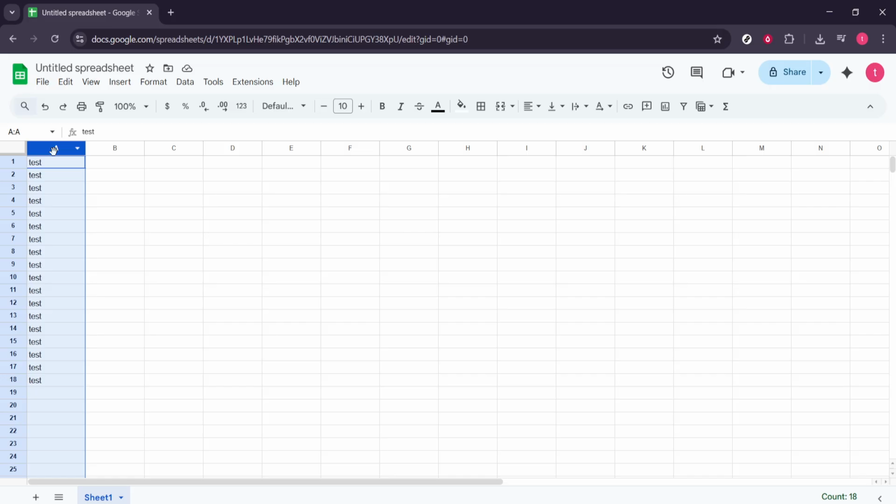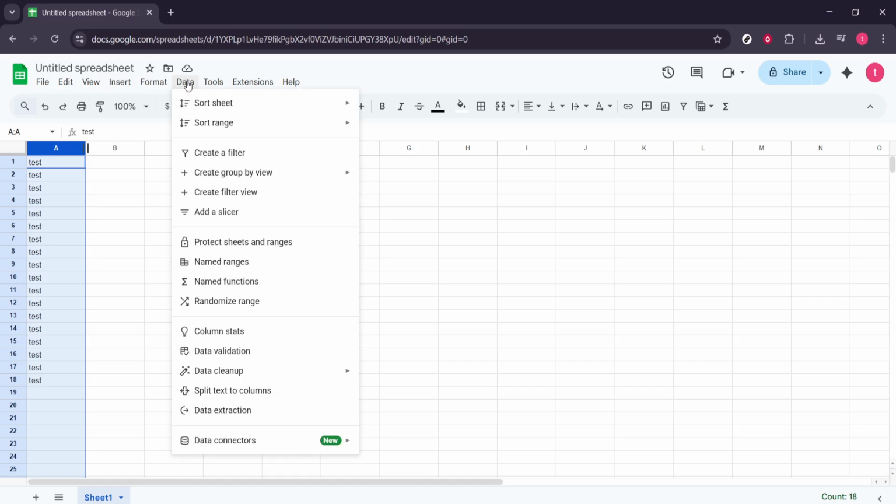With the range selected, go to the menu bar at the top and click Data. A drop-down will open with several options related to sorting and organizing your sheet. This is where Google Sheets keeps the built-in cleanup features, so you won't need any formulas or add-ons. Hover over Data Cleanup to reveal Google Sheets' maintenance tools. This area houses features specifically designed to tidy up common issues and streamline your dataset.